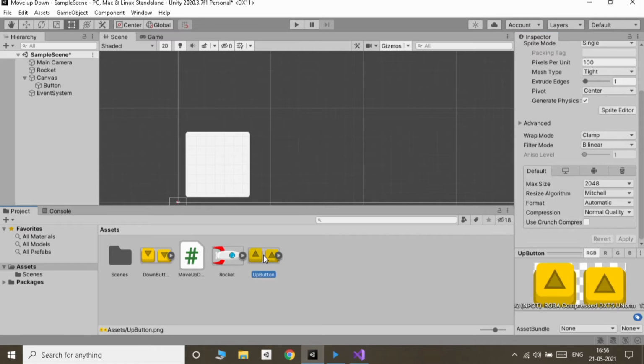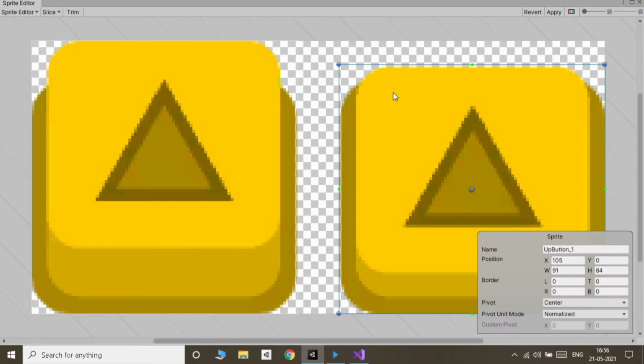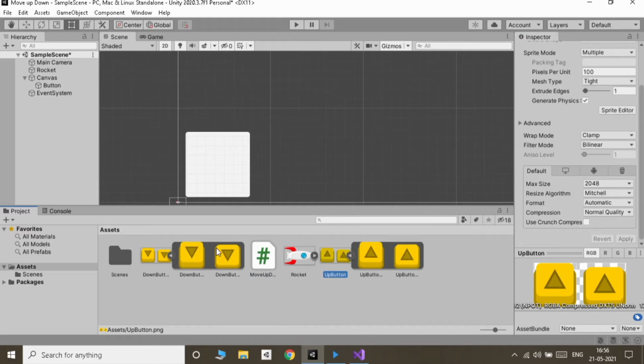Now we have to create the other button. We will do the same thing as with the down button. Sprite mode will be set to multiple, hit apply and go to the sprite editor. The first is okay and the second one we have to change its size and grow it bigger. This is okay. We will hit apply, and now we have two buttons, you could say.